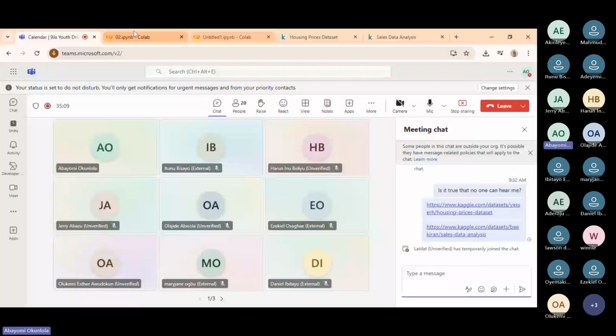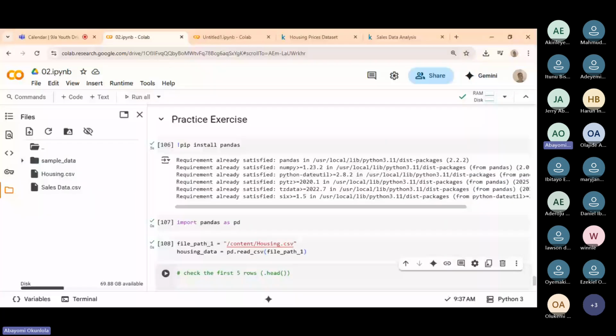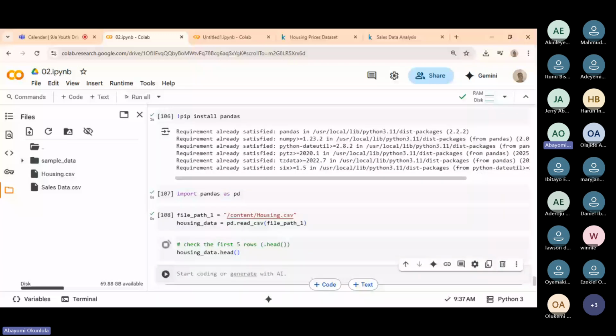Okay, so our housing data. We want to check the first 5 rows. Remember, it is the dot head function that we make use of. I don't want to use the print statement because I don't like the way it will show using print. Okay, so look at it now. Wow, this is very good.